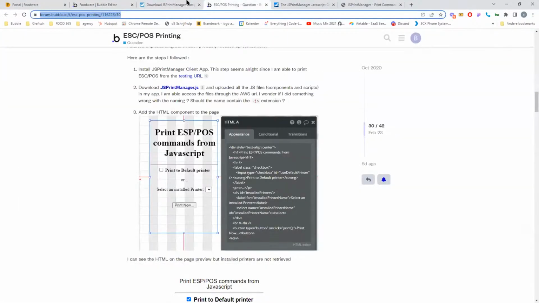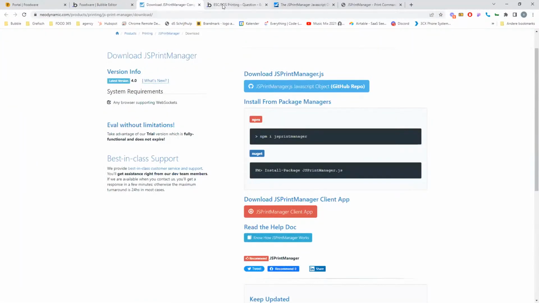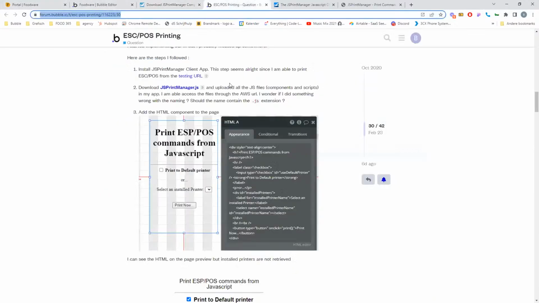So I know that we do need to download the JSPrintManager.js, right? And upload those files to the file manager at the very least. Yes. So that would be the first step. And what I will do, let's see. But the thing is here, so I click on the right link, I guess. Then he said here, download and upload all the script files.